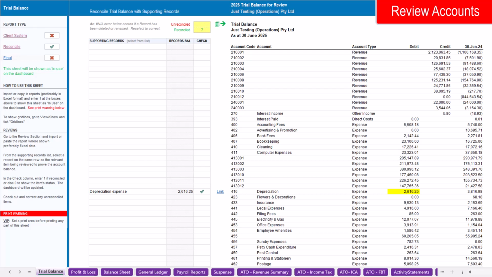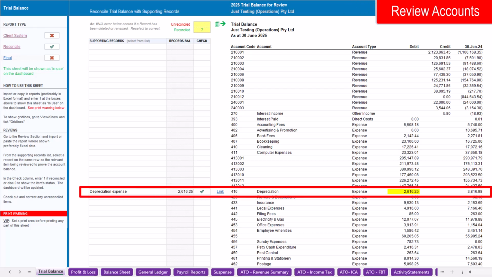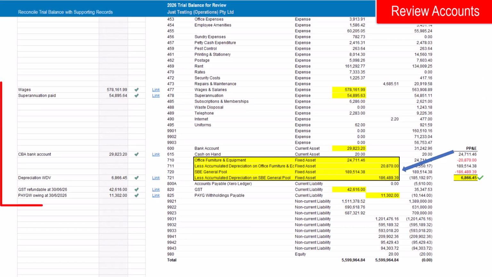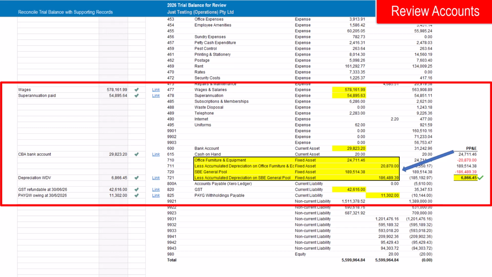Now let's look at a review of the accounts. Here, we've imported a trial balance at the end of the financial year. For each item requiring review, we have selected the relevant supporting record from the record sheet using a drop-down list. The record balance is then displayed, allowing us to compare it with the exported trial balance and confirm whether the item reconciles. This provides a clear and practical way to connect the review of the financial reports back to the supporting working papers saved in the file.